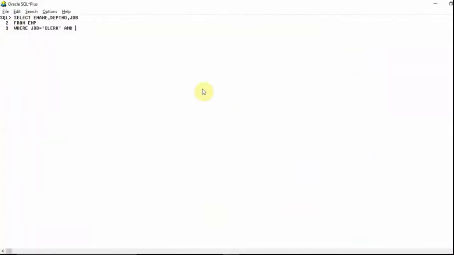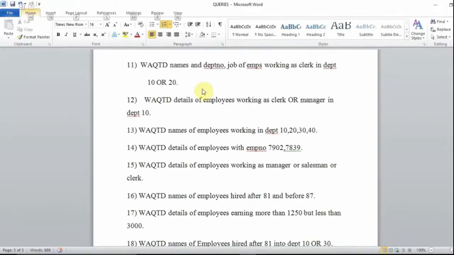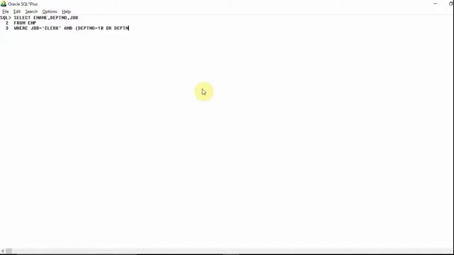Working in department 10 or 20. If you are writing department 10 or 20, then you have to use brackets here: DEPT number equal to 10 or DEPT number equal to 20. If you don't write like this, then you will not be getting the output, and I will be showing that case also, but just see the output for now. Okay, so this is the output, guys, and these are the 3 employees who are satisfying the above conditions.